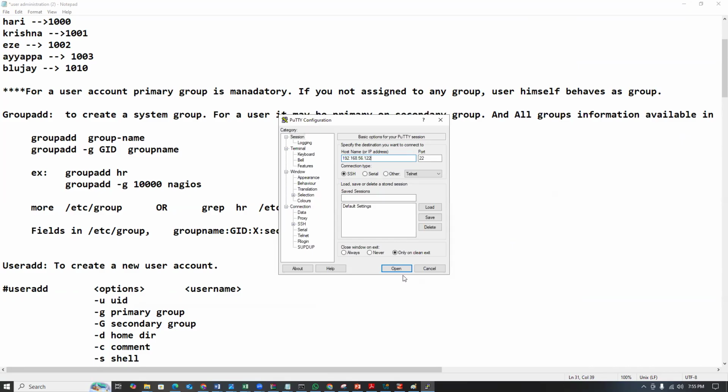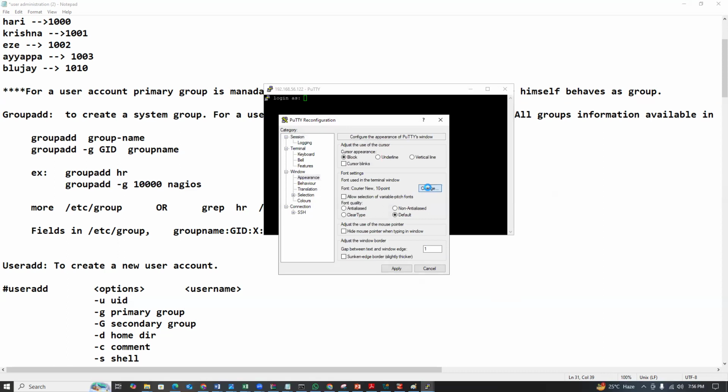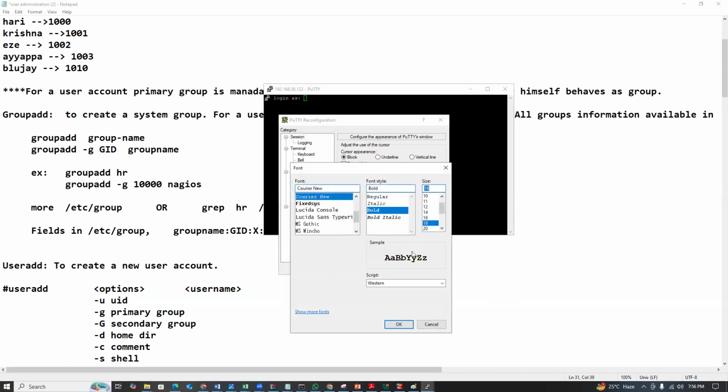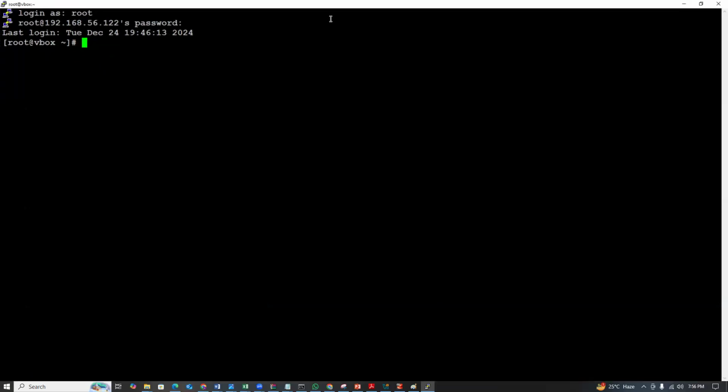192.168.56.122. So I want to increase the font size: change settings, appearance, change, bold, 18. Okay, apply. Login as root, with the password red hat.